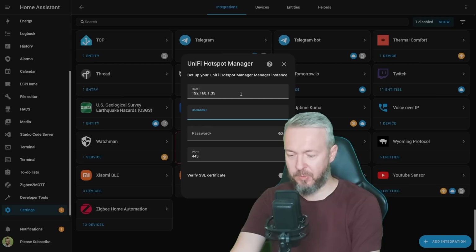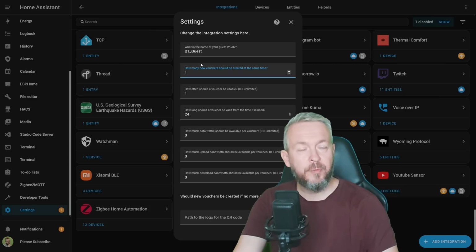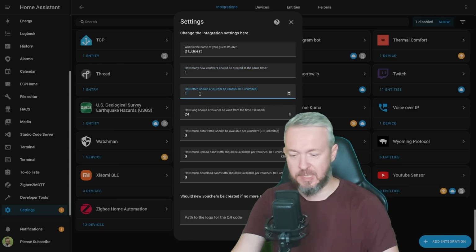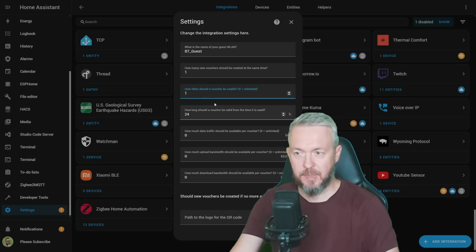IP address, username, password, and also port. And also, once again, if you have a valid certificate, you can tick the box to verify the SSL certificate. Click on Submit. Now we have to fill in some of the information. It has detected that I have a guest network called BT Guest. How many vouchers should be created? 1. How often should a voucher be usable? 1 time. 0 is for unlimited use, or for example 10, so that the same voucher can be used 10 times. Next, how long should the voucher be valid?